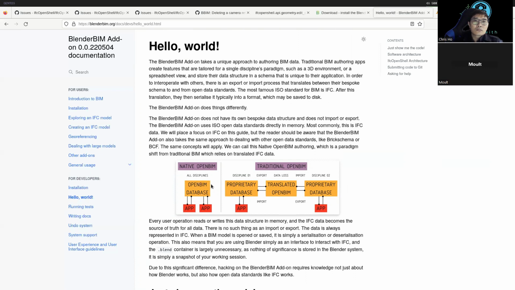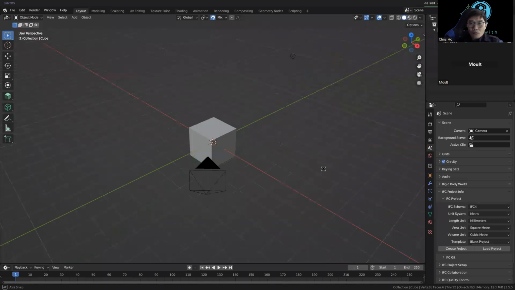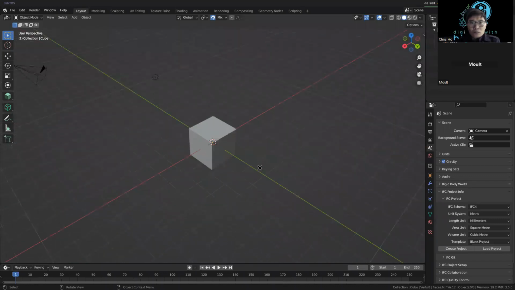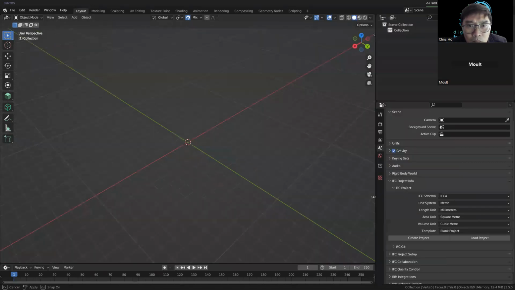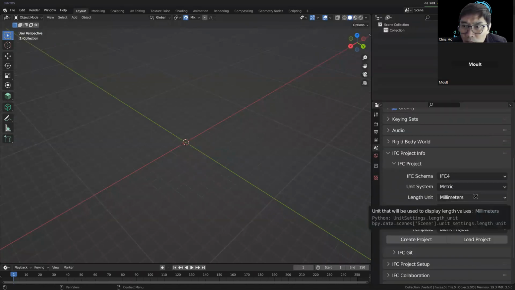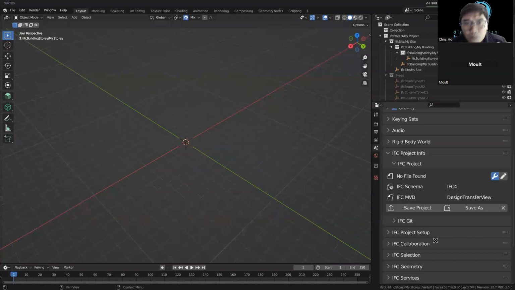And this flowchart is not very evocative. I'd like to simply demonstrate that to you. So I'm going to just launch up Blender here. So here you can see a completely blank scene. And what I'm going to do is that I'm now going to create a blank IFC project. So I'm going to go down here. I'm going to make my screen a little bit larger, just so it's a bit easier to see. And I'm going to load up a demo library just to make things a little bit faster. I'm going to press Create Project.